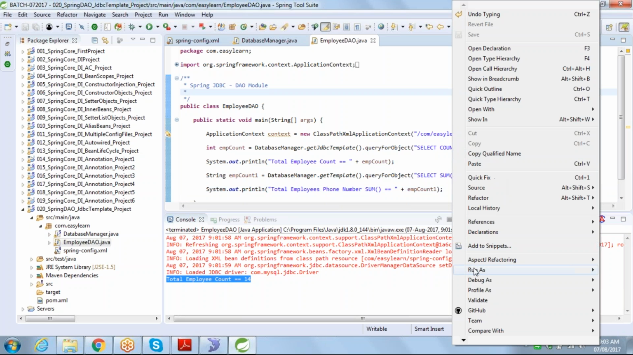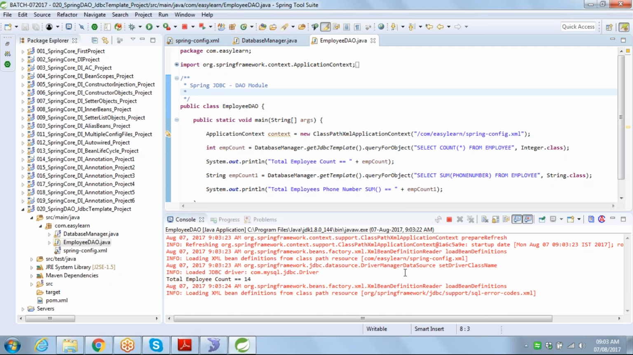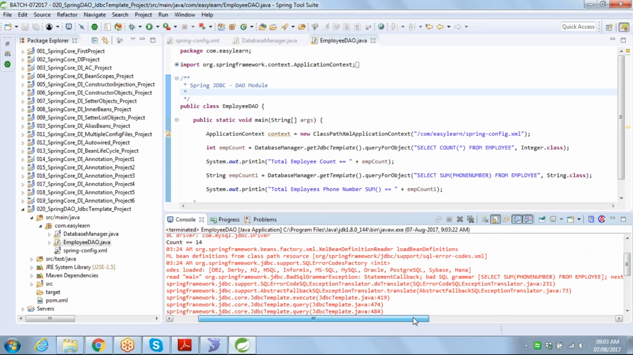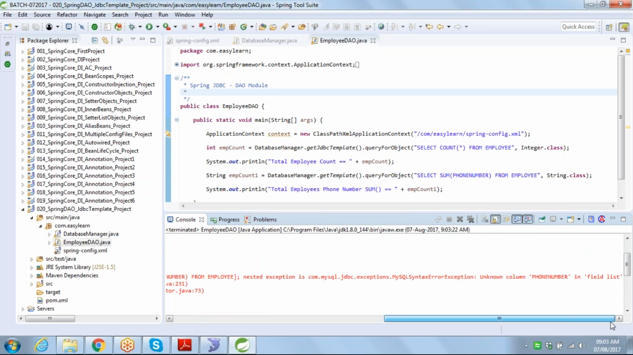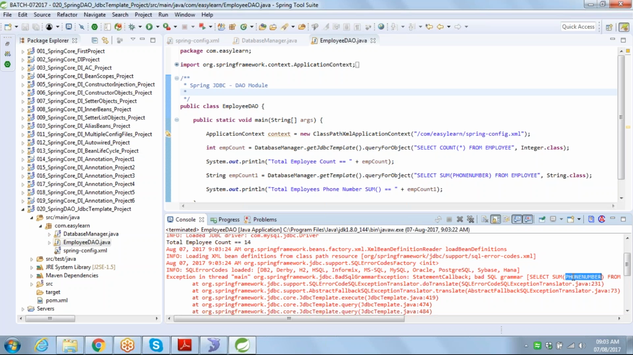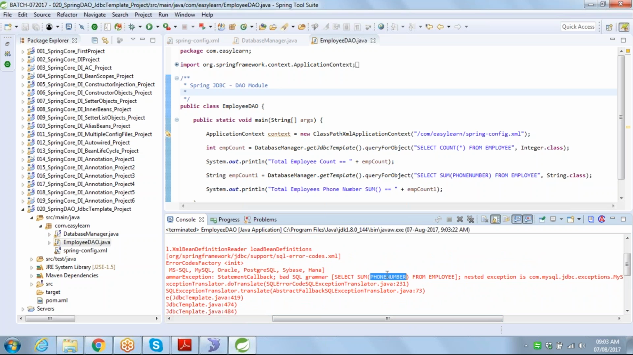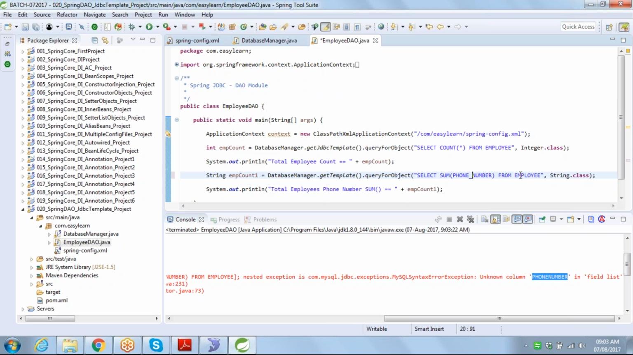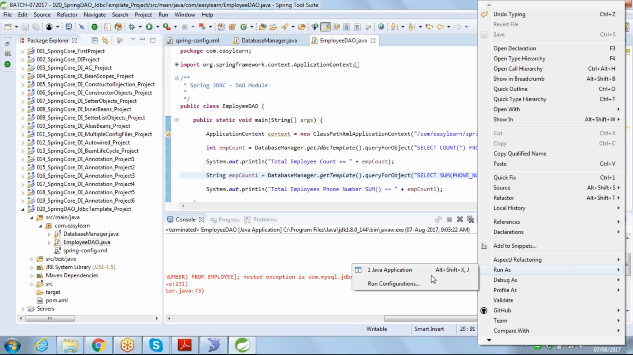Okay, I'll run this, run as Java application. Okay, looks like my database column name is phone underscore number, but what I'm using is phone number. It's saying bad SQL grammar, not able to identify a column called phone number. It is unable to identify the unknown column phone number. As per my database, it is phone underscore number. Okay, now let me run this, run as Java application.